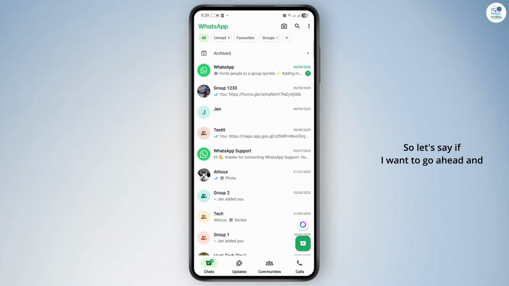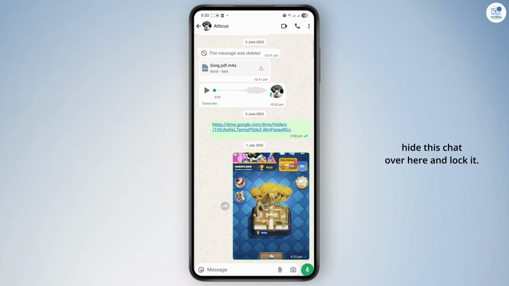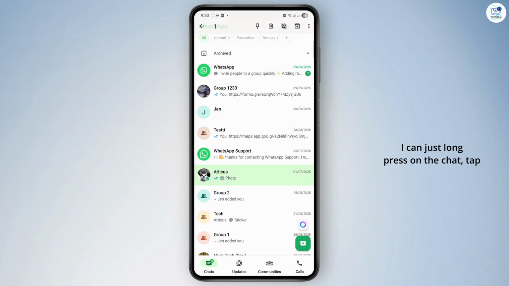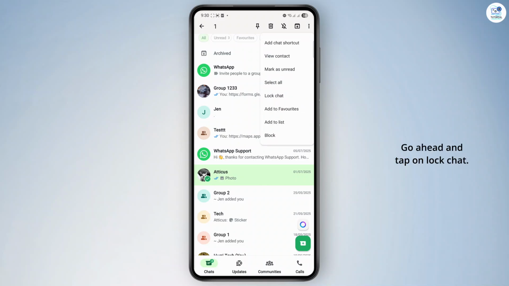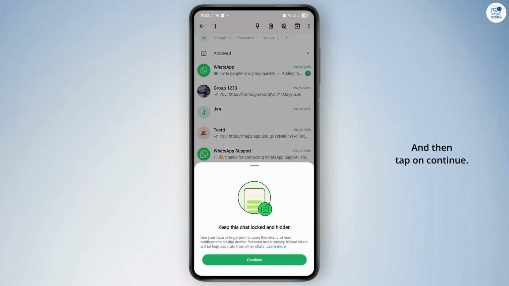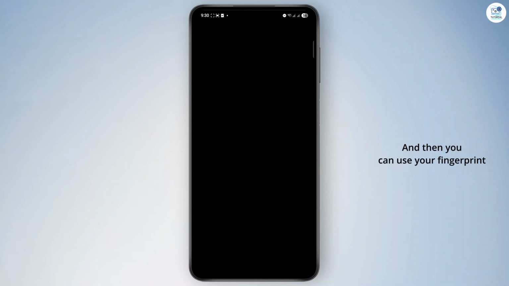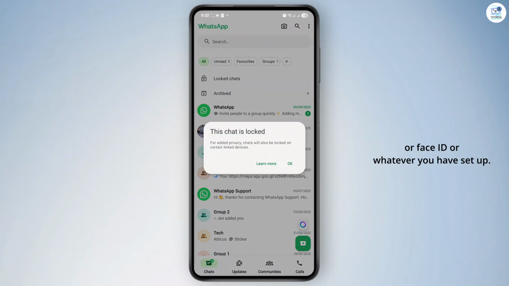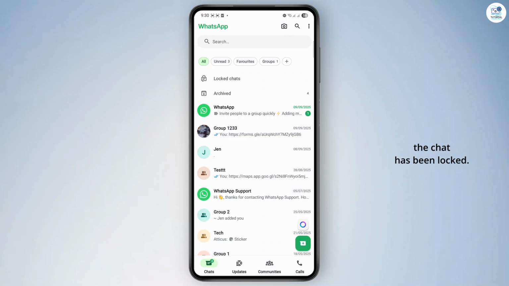So let's say I want to hide this chat over here and lock it. I can just long press on the chat, tap on the three dots at the top right, and then you'll find an option to lock chat. Go ahead and tap on lock chat, and then tap on continue. And then you can use your fingerprint or face ID or whatever you have set up. And as you can see here, the chat has been locked.